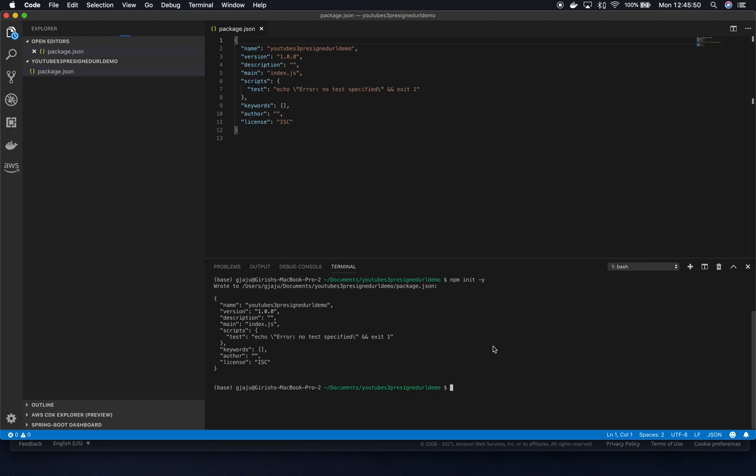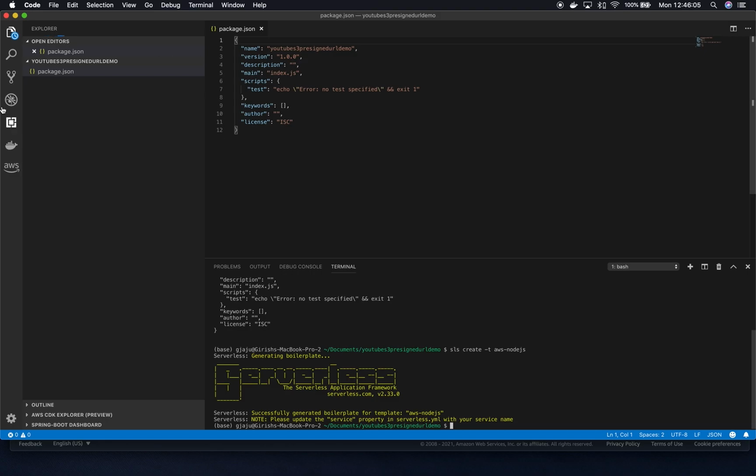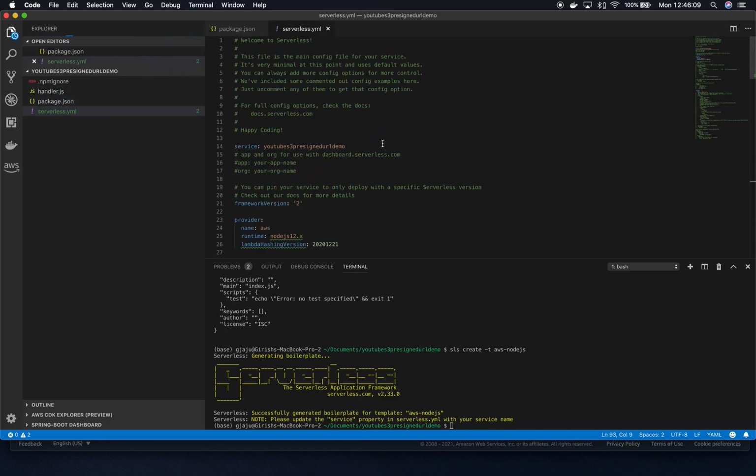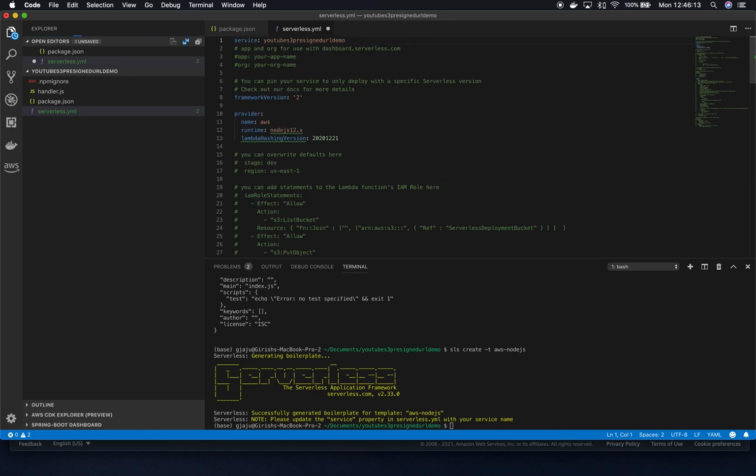We'll use the serverless framework to create this application. So sls create, and we will use the Node.js template, so aws-nodejs, which will give us the boilerplate serverless YAML. So let's clean up and start modifying this file for our needs.